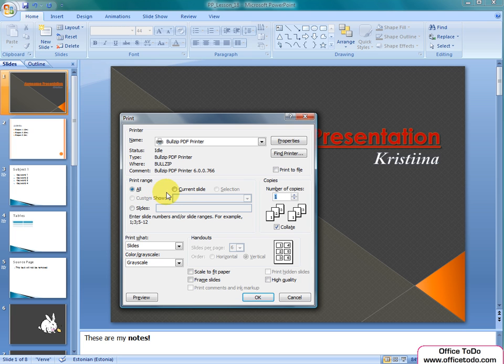Current Slide prints the slide you have currently visible, and in Slides you can determine the slides you want to get printed. Just below the line there is also a guideline on how the slide numbers should be entered.